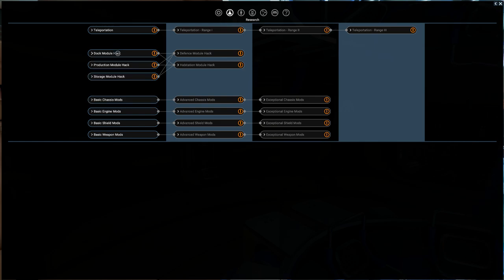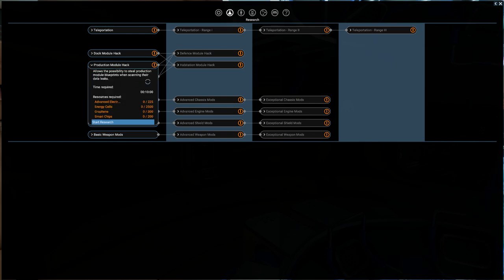Okay, this is what I was referring to earlier when we were talking about the parts that can comprise your station. And we can hack certain things like production modules, which would give us their blueprints, which is relatively important. I didn't recall this being locked behind research, but it's been a minute.